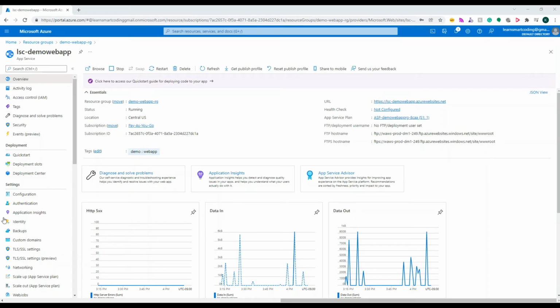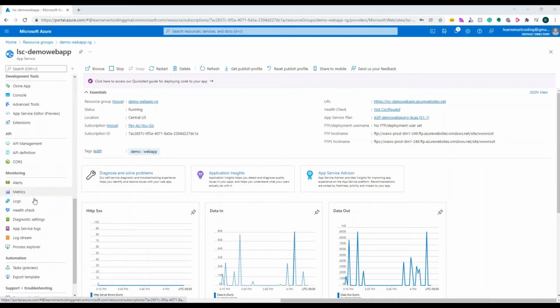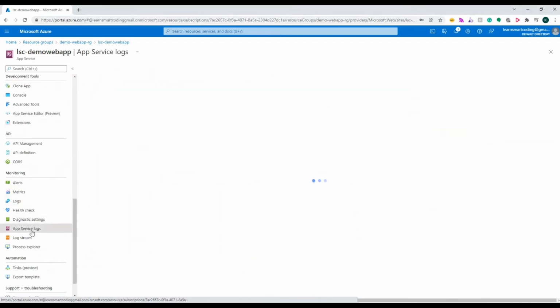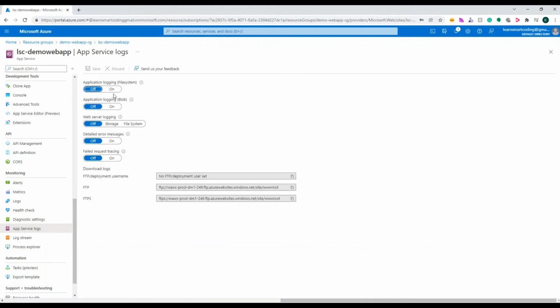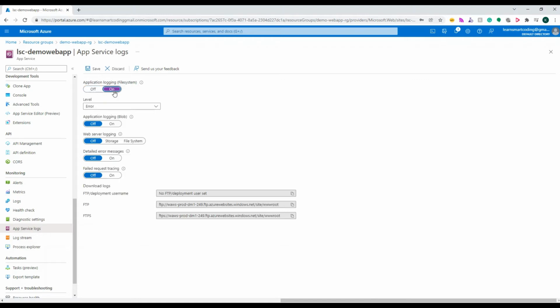Back on my portal, if you navigate to the website and then on the overview page, on the left-hand side under Monitoring, there is something called App Service logs. Click on that and it is going to display all the five different types that we just talked about. If you select Enable application logging, you can choose the level at which you want to log. Error means it is going to log everything under error. So you can choose error, warning, and other levels.